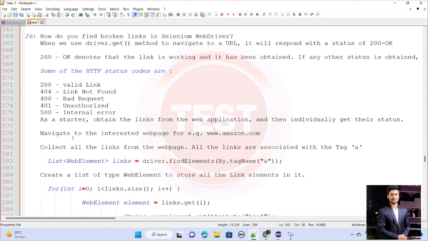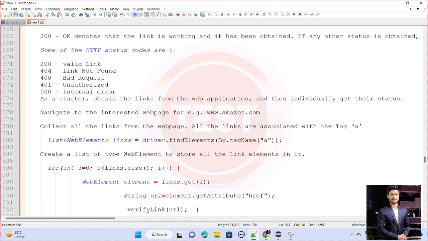But it is a very lengthy process if you want to take all the links from the page and check their status. So you can do it like this: navigate to the interested web page, for example www.amazon.com, and get all the links from the web page. All the links are associated with the tag a. Create a list of those links by using the findElements method with the tag a.